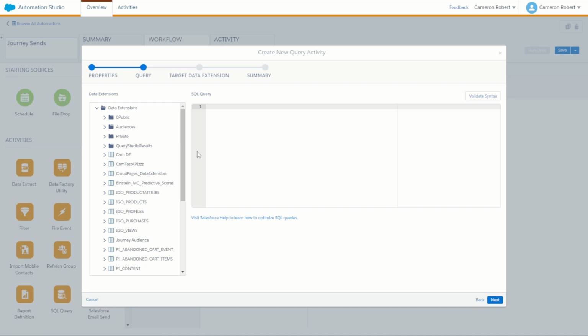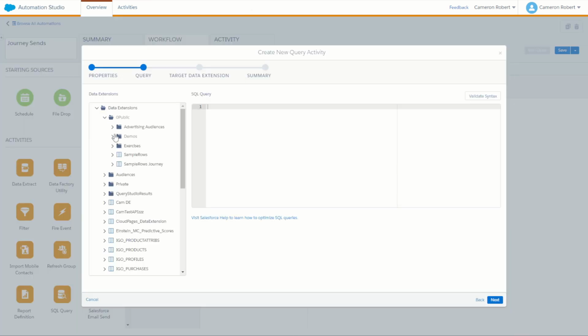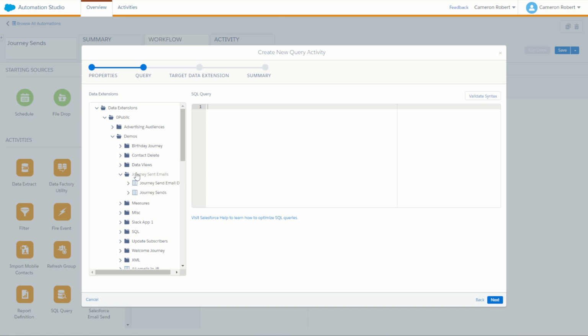Now, what do we have to populate? Well, quick trick. We can jump into our data extensions and find where we saved our data extension, which of course we saved into our public demos journey sent emails. Journey sends, I can drag and drop that directly into my SQL query here, and there are all the fields I need to populate. There we go, it makes it nice and easy for me. So for some SQL, we're going to type in, we're going to select what?